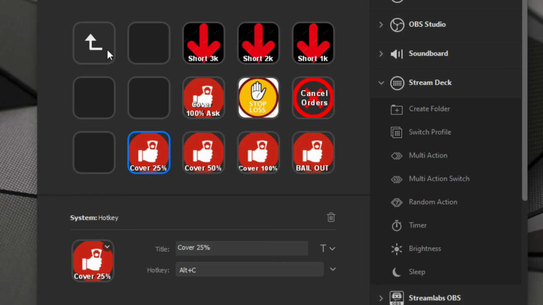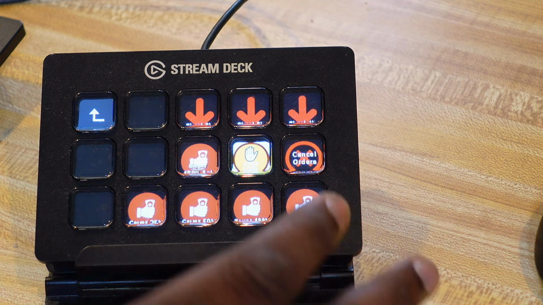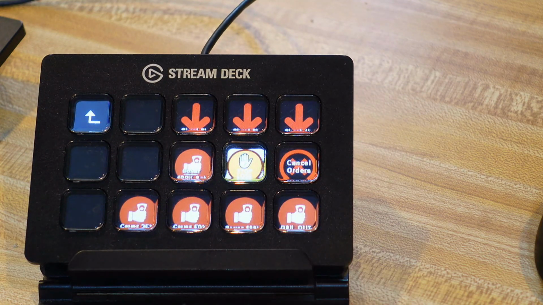I rarely use it, but that's really what I wanted to do, is go through why it's important to have hotkeys in the first place from your broker. Also, making sure that you have a Stream Deck, which if you do want to get the Stream Deck, definitely look in the link in my description, and also in other videos.